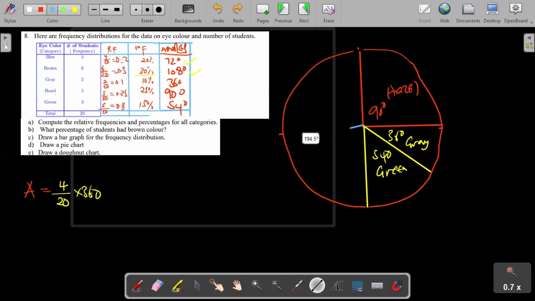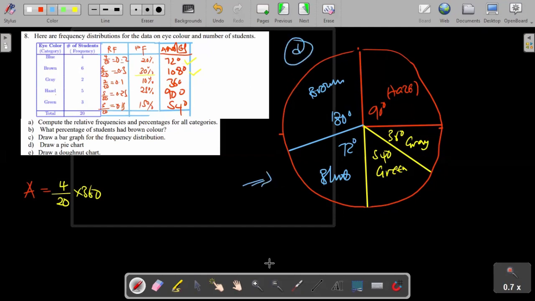So I'm going to draw something like this. So this here will be our 108. So I'll write 108 there, degrees. And this 108 is for the brown. And then the one that is remaining will be the 72 degrees. So the 72 degrees is for what? Is for the blue. Okay, so we've represented our data in a pie chart. So this is D. We presented our data in a pie chart.